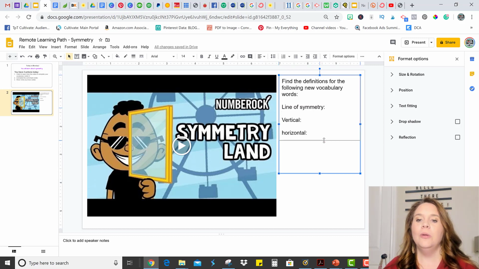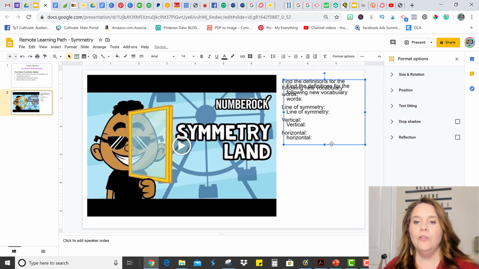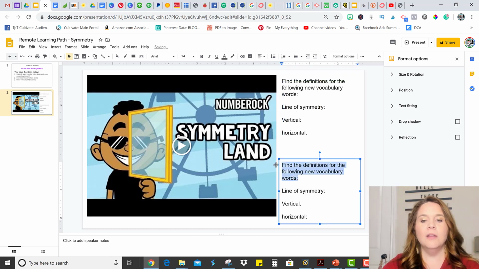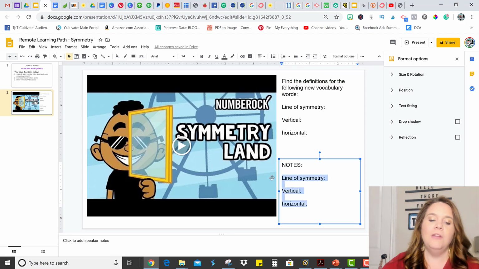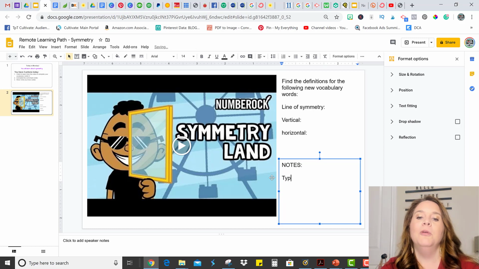You could also include a special space for students to take notes. So you could just, again, create a text box and then just put notes. And then you can help the students by showing them what to do there. Type your notes here.